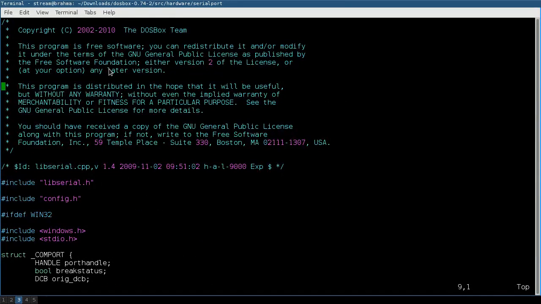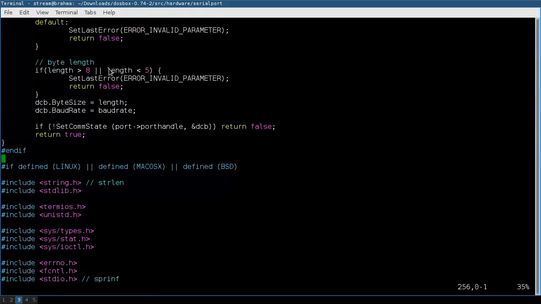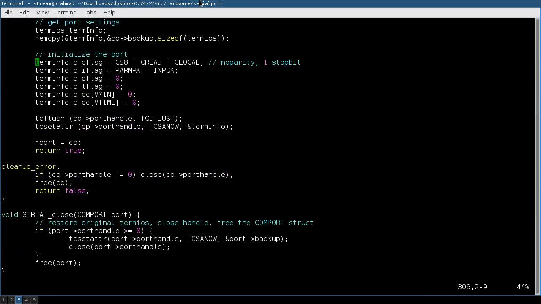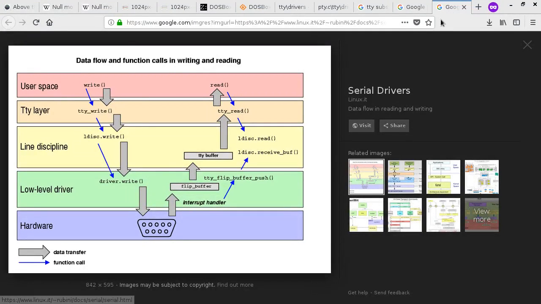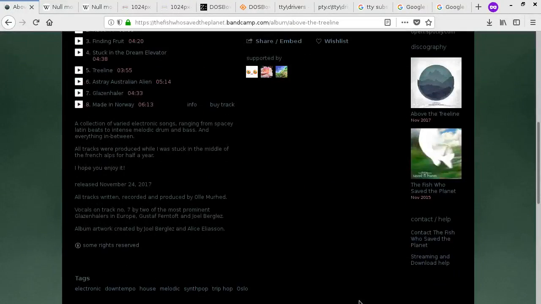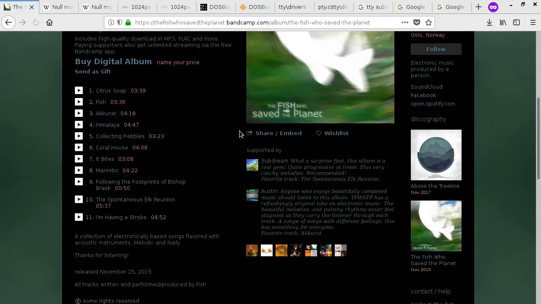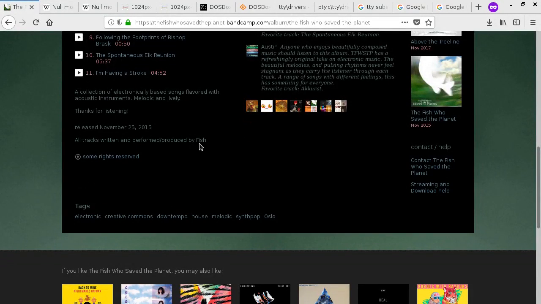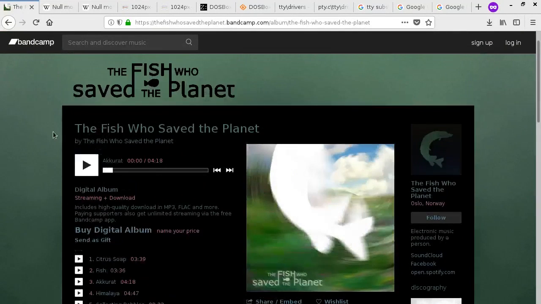skip past the Windows stuff because we're not on Windows. Is that music done? I don't want that to be done. It's good music. Nice. Let's head on over to Fish Who Saved the Planet. This is all CC by music, and this is by Fish. Okay, my dude. You got it, friend. Can I start from 1? That'd be good.